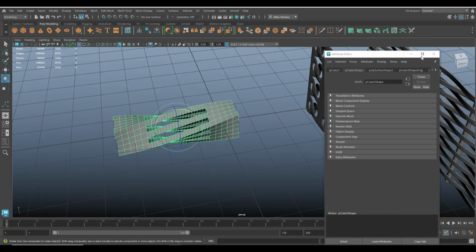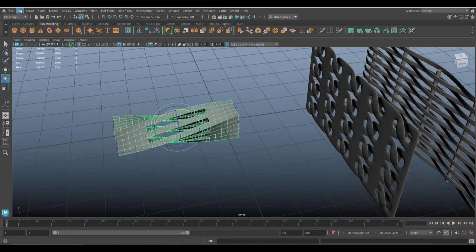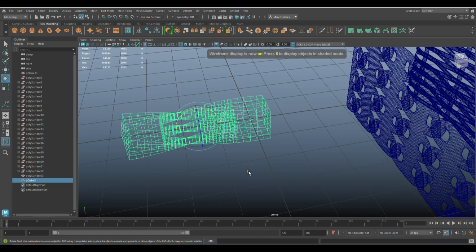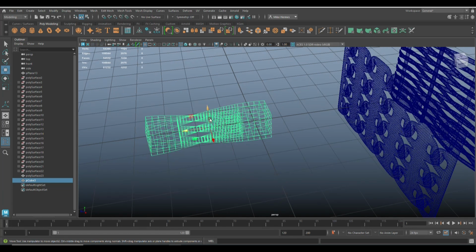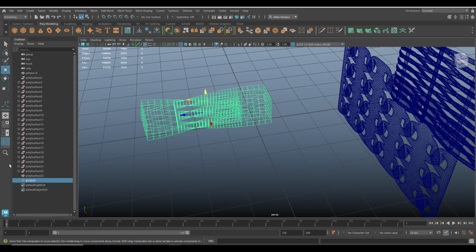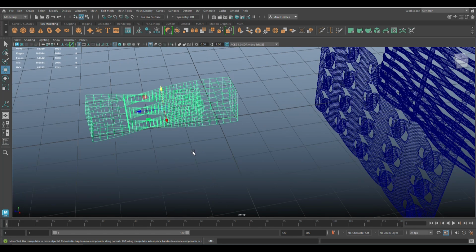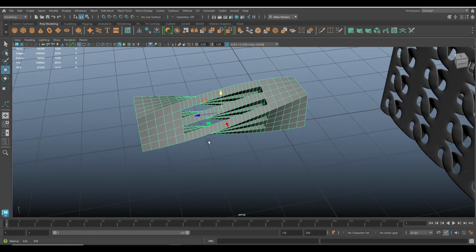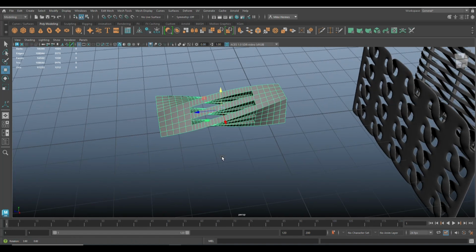So we're going to select it. We're going to go to Edit, Delete by Type, History, which will allow me to move those curves or get rid of them. Let's see if they're still in there somewhere. They probably are. Let me have a look. Hit W. Oh, they're not. Cool. Okay, and then we're going to hit 5 to go back. We're going to put in a couple of edge loops to hold that shape, and then we are going to smooth it, right?